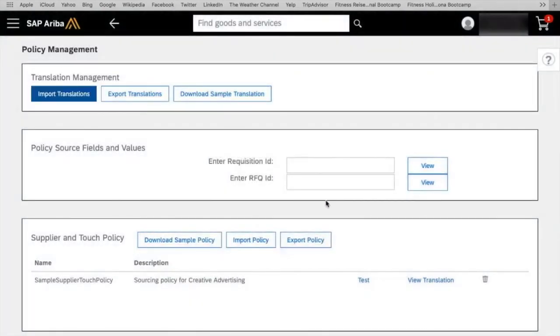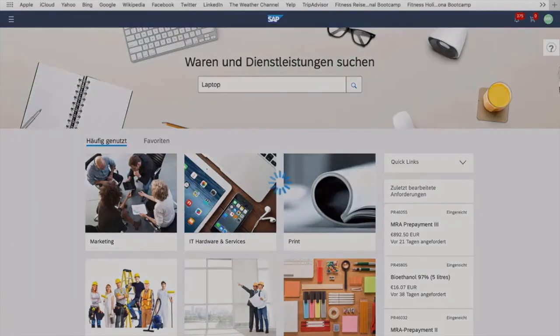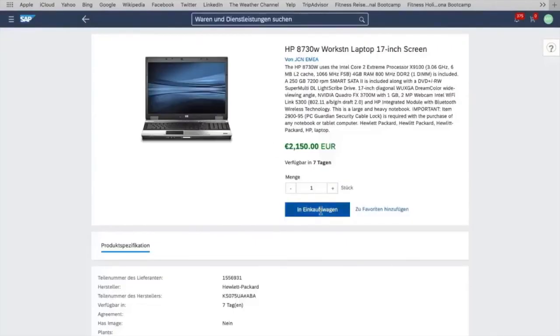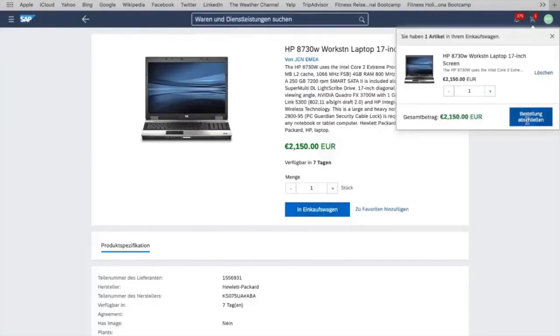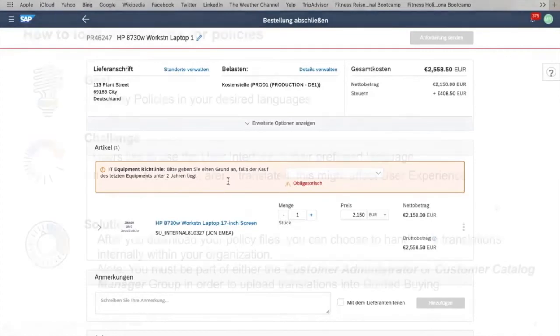Users with the default locale German will now be able to view the policy in German. In the meanwhile, I changed my locale to German. Now let's try if changes are effective. Therefore, I search for a laptop and add it to the shopping cart. Let's now check out. And voila, the translation is in full effect in German.